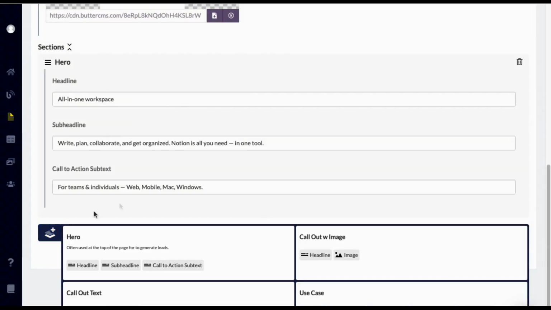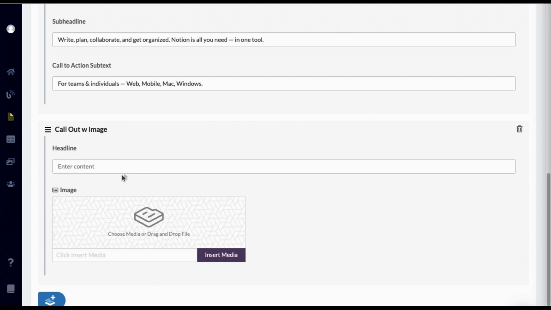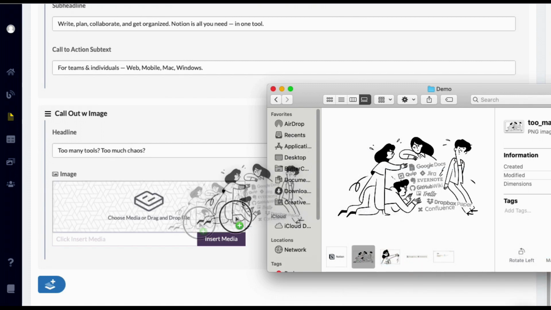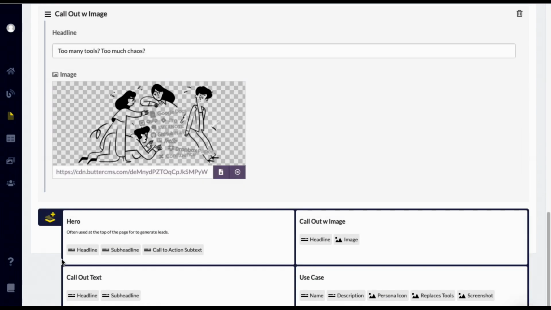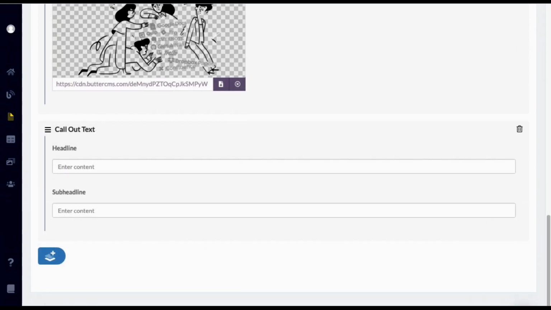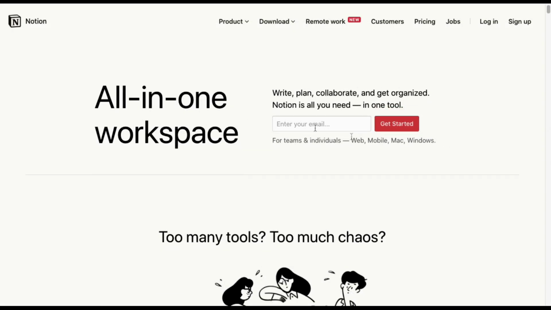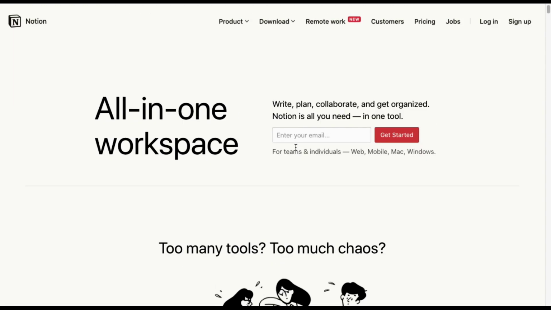The first thing we'll do is add a callout with an image. The headline for that was "Too many tools, too much chaos." And we've got an image that nicely reflects that. So just drag and drop that right on there. We've got another component called callout with text. So we'll paste these values in there. Okay, great. Let's take a look at how our page is shaping up. We'll publish this. All right, we've got our hero component, and now we've got these two components. Great, cool. So the page is coming together.